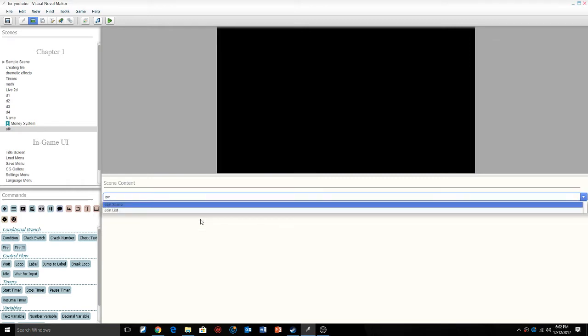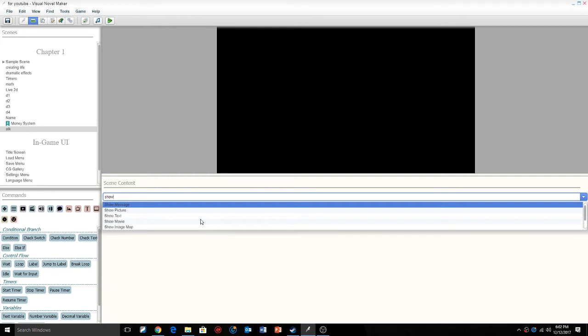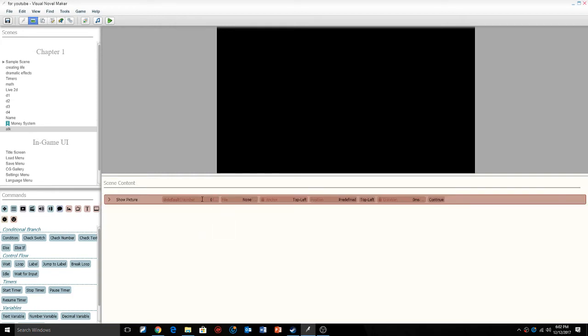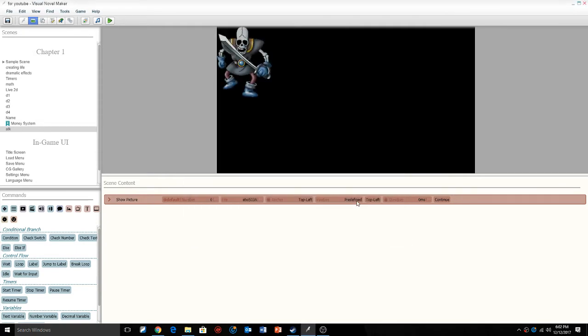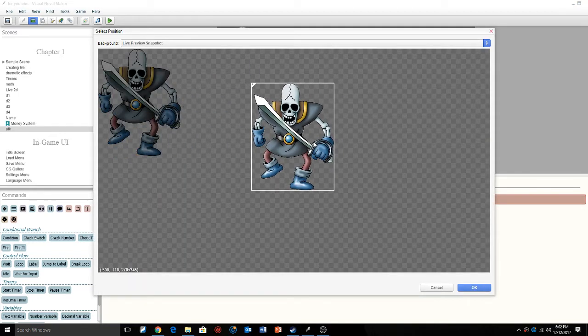No, actually not join scene. I'm going to do show picture. And this is going to be really simple, guys. I'm going to show you guys how to do this real quick. Inside the show picture, we're going to use this skeleton. I'm going to give him a direct. I'm just going to put them right here in the front.